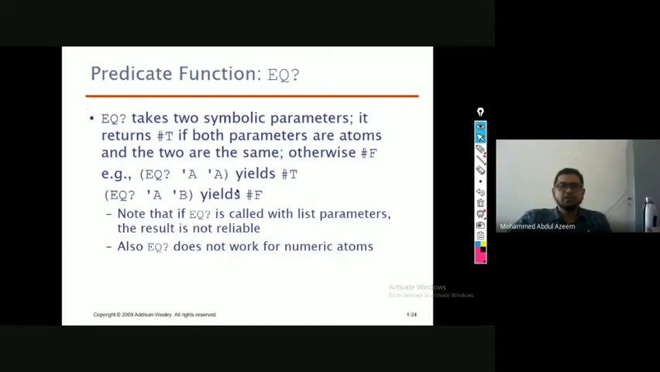Now coming to EQ. EQ is a predicate function here which takes two symbolic parameters. It returns true if both parameters are atoms and the two are the same. Otherwise, it returns false. Basically, this can be used to check the list and atoms, right?